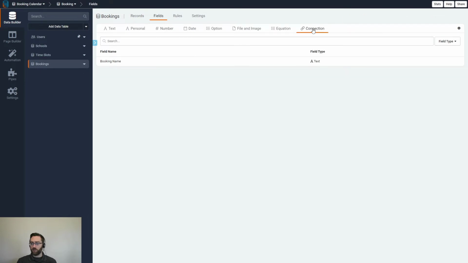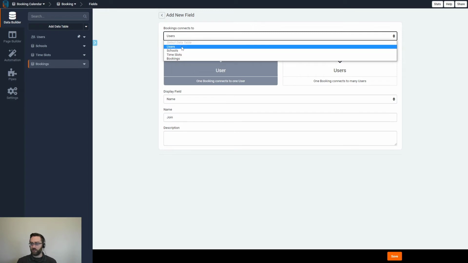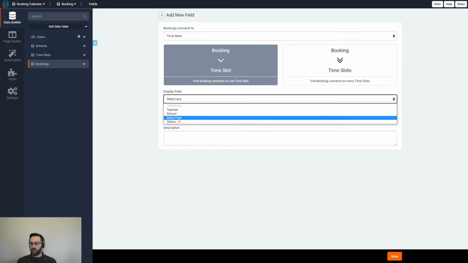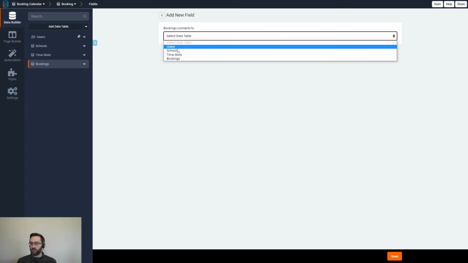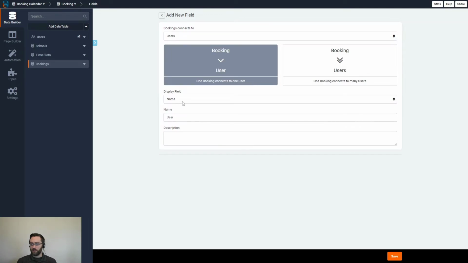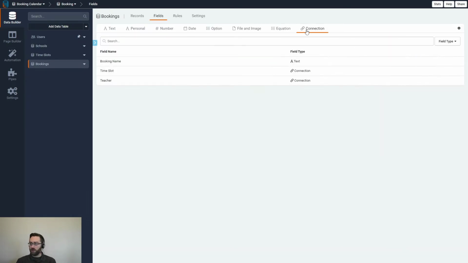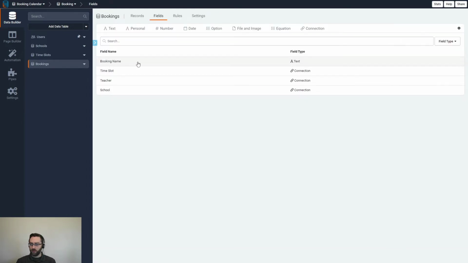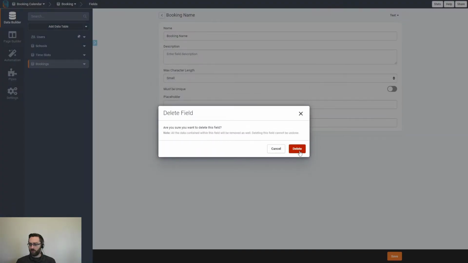And this table is going to mostly consist of just connections. Okay, so we're going to have a connection to, let's do the time slot first. So it's going to be a connection to the time slot. It's going to be a connection to the teacher. Okay, so again, we'll display the teacher name and we'll call it teacher. It's also going to have a connection to the school. And now that I have those three connections, I can actually get rid of the booking name field.